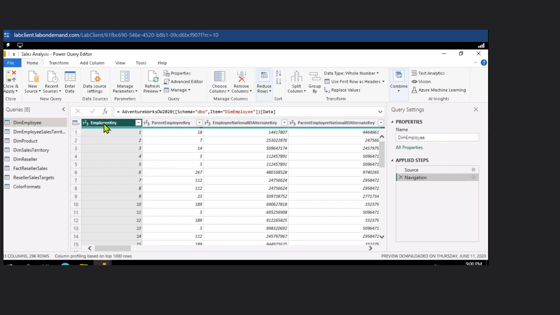If I hover the cursor over this, you will get valid data, 0% error, and the column is 0% empty. If I hover over this Parent Employee Key, here you can see you are getting this gray color band. This specifies that in this column there is some empty data. So in this way you can check the quality of data.